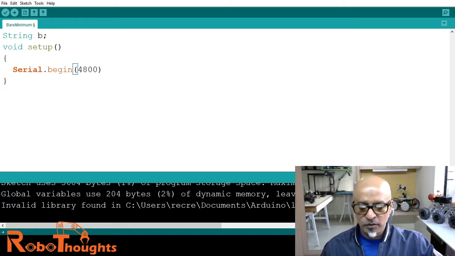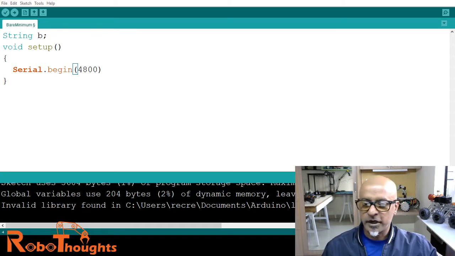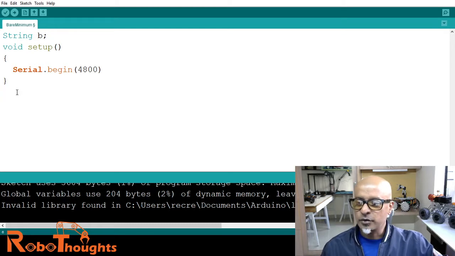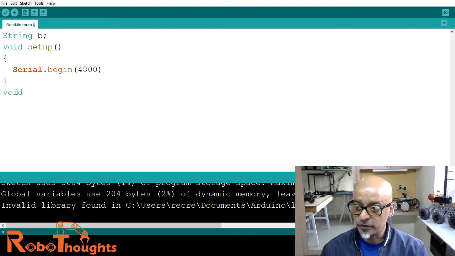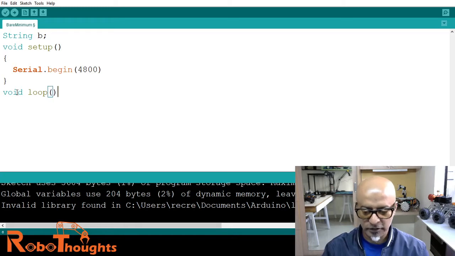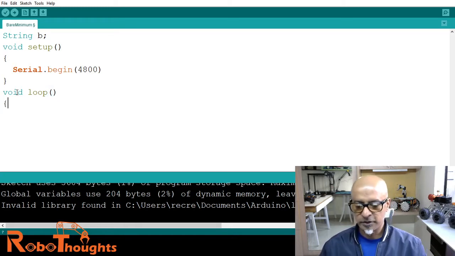Okay, now, oops, what happened to my IDE? Okay, there you go. Now what we need to do is come out of this and write void loop, open parenthesis, close parenthesis. Now let me open a curly bracket, and now we will use a while loop.